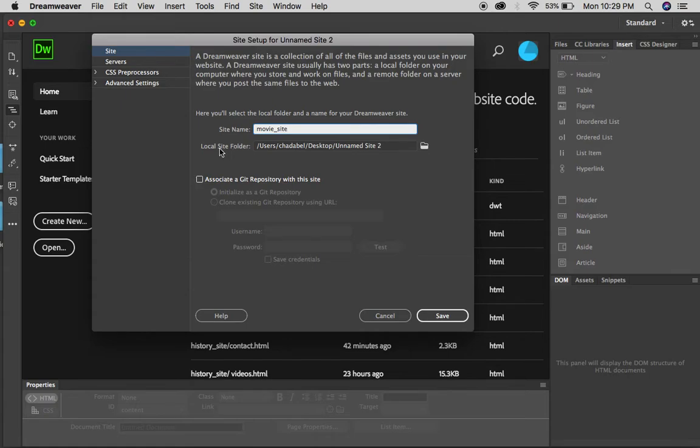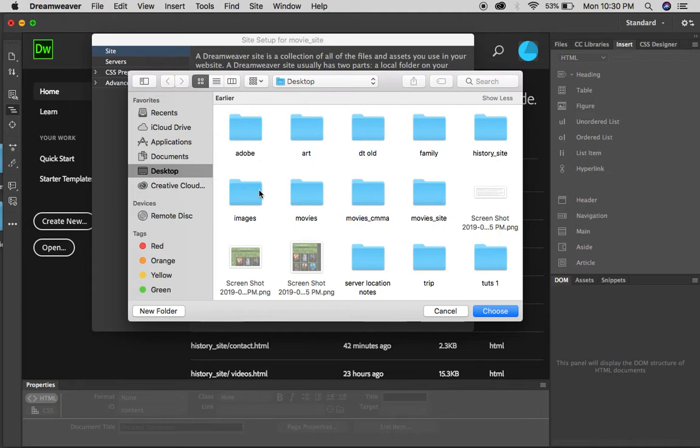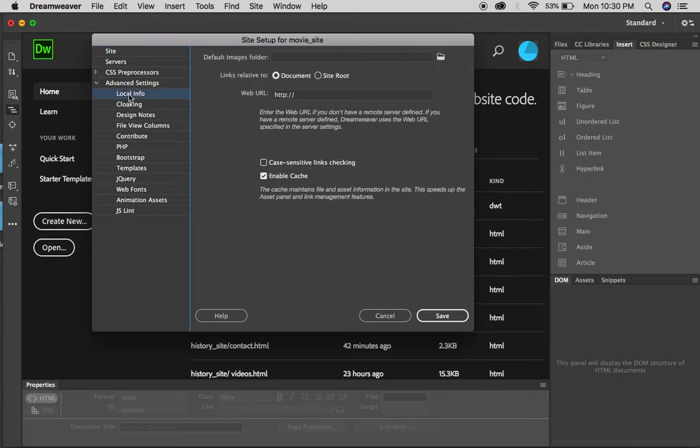Now I'm going to connect to my local site folder. I'm going to browse for that. Mine's on my desktop. Yours may be on a flash drive or wherever you've created that. Here's my movies site, and choose. Don't hit save yet. Now let's go to our advanced settings and local info.